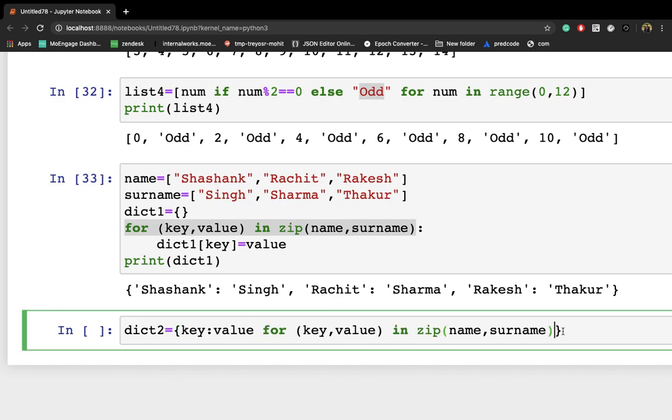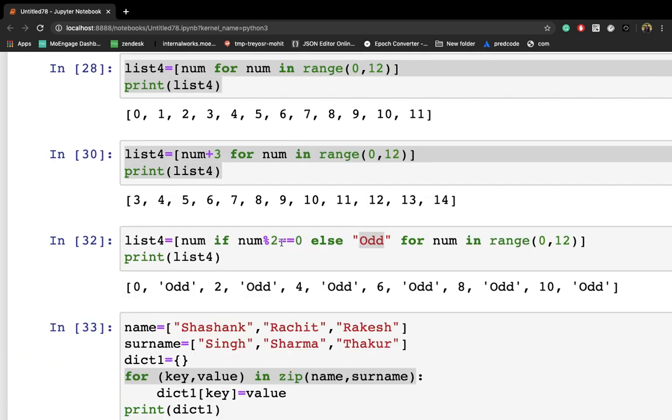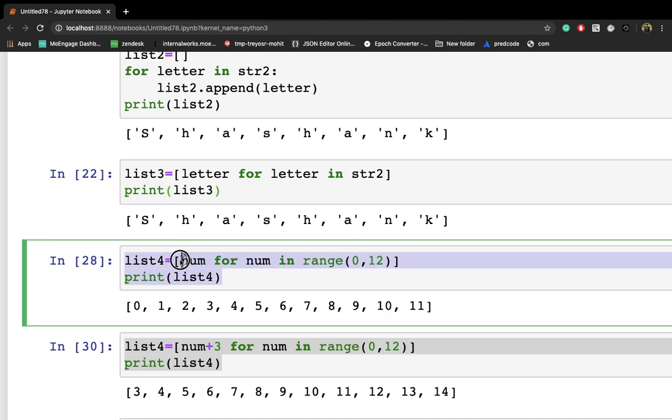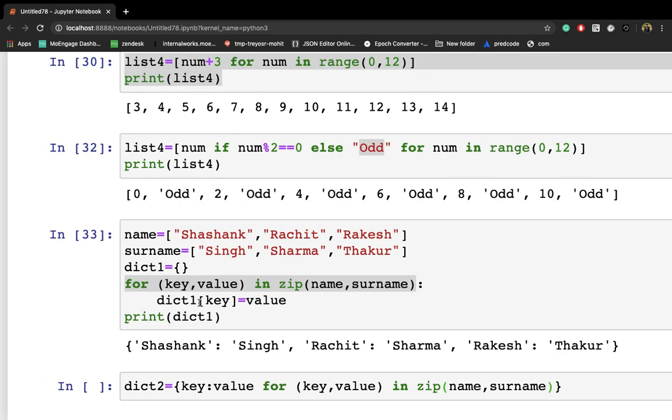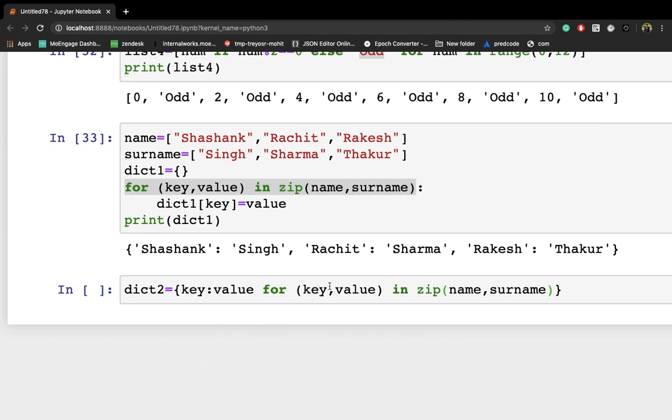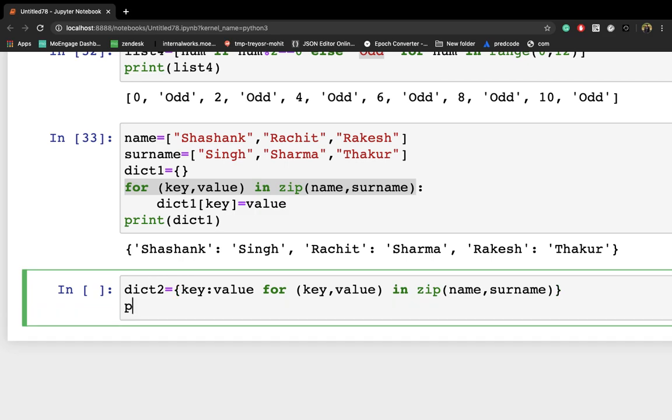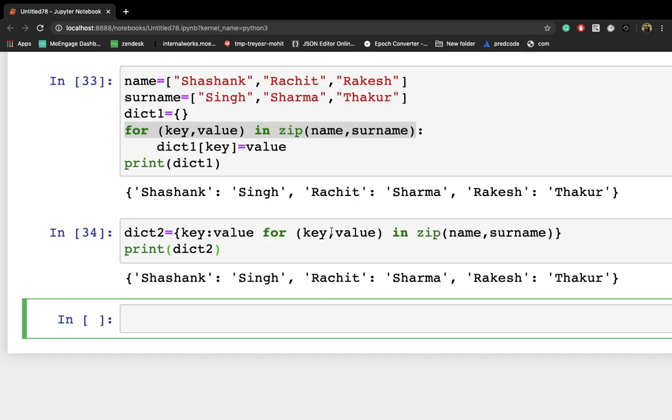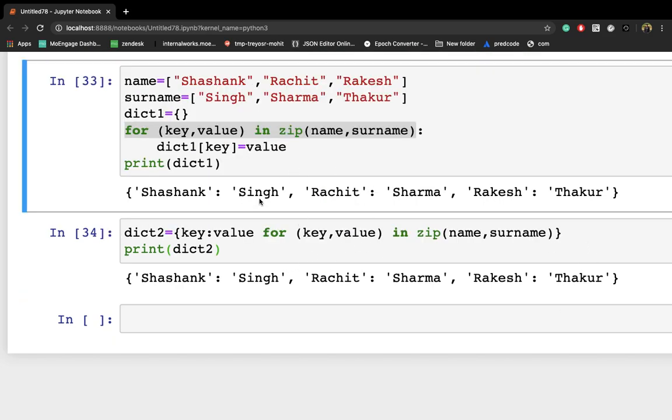As I told you, here if you see num, which is an iterator, you can write iterator for iterator in range, or whatever you want, iterator for iterator in str2. That's how we can use it here also. Key value in this. So let me print dict2. You'll get the same desired result. So that's how you can use dictionary comprehensions as well.